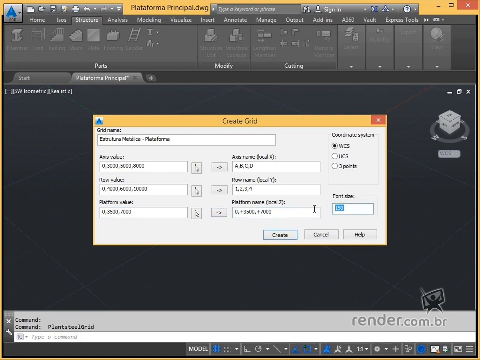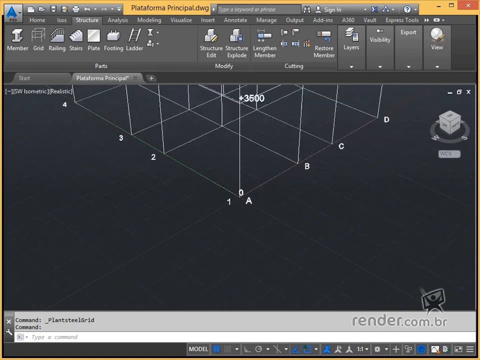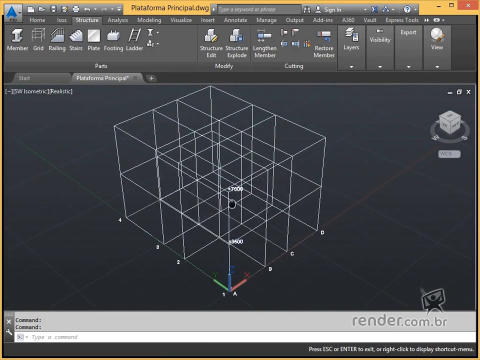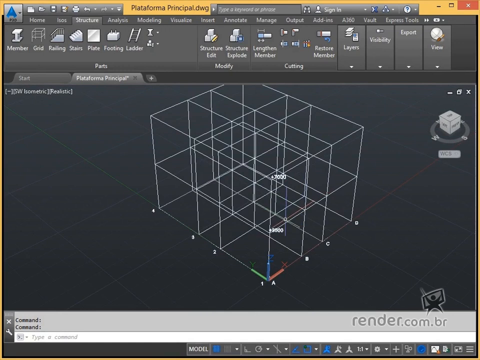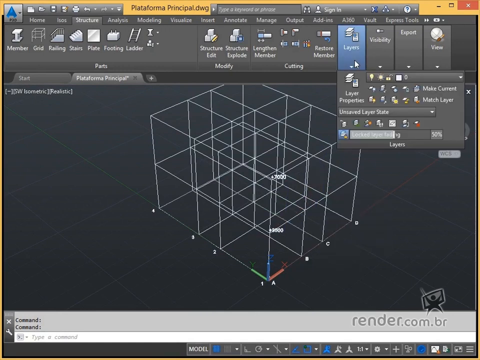Finally, we define the font size of axes, lines, and platforms names. We click on Create to create the configured grid. We then create a specific layer for the grid.